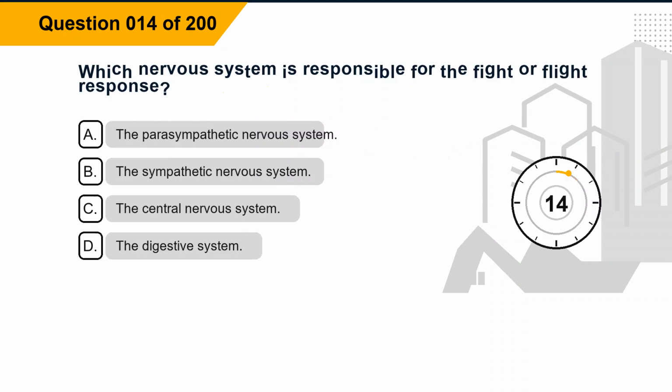Question 14. Which nervous system is responsible for the fight or flight response? Option A, the parasympathetic nervous system. Option B, the sympathetic nervous system. Option C, the central nervous system.